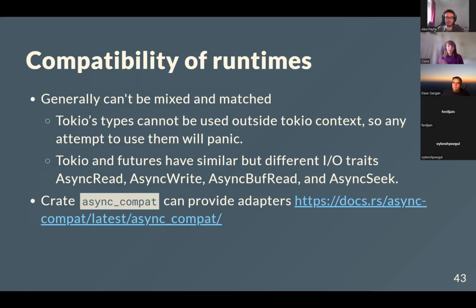So Tokio's types can't be used outside of a Tokio context for a start. So if you try and use any of those Tokio types when you've got an async-std runtime, then it's going to panic. And Tokio and futures have very similar things in them, but they are different. So they each have an async read, they each have an async write, but those aren't the same. So there's a crate async compat that provides adapters between these types, which gets you some of the way, but I think there are kind of, from what I've read, vague plans in the future to try and make these things a bit more friendly to use together.